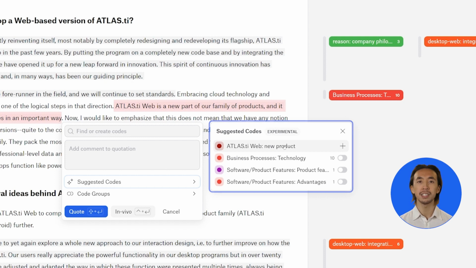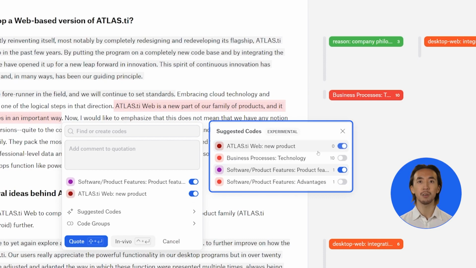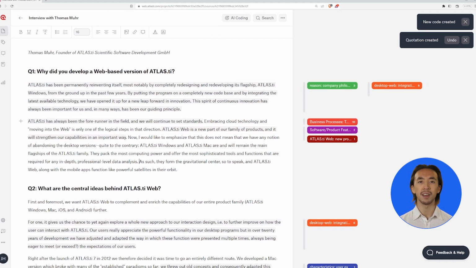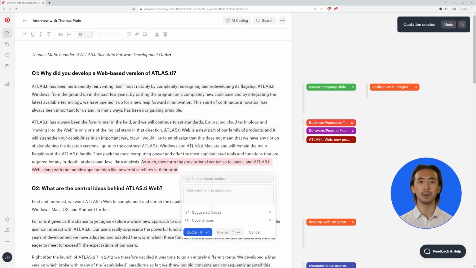ATLAS.ti Web can suggest any type of code that might be worth attaching to your quotation. This includes codes that already exist in your project. Click on any code to attach it to your highlighted quotation. As always, you can also create a new code or find any code you already created in your project.